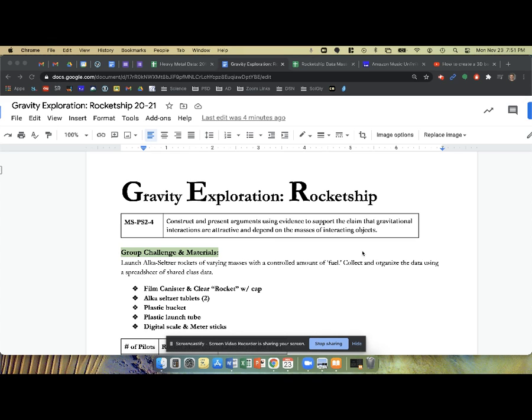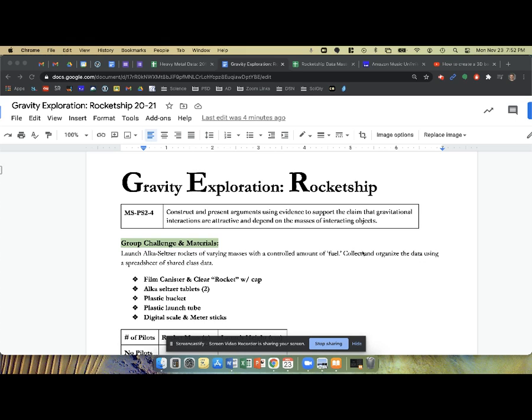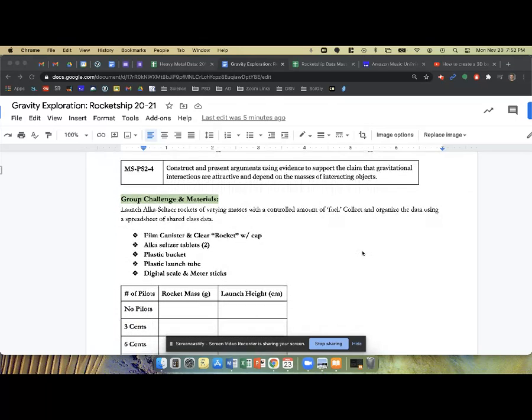Good morning. Today in science, I'd just like you to take some time to finish up your Rocketship Lab. Even if you had not been here the day that your particular class performed the lab, I still think you can finish it. The questions are pretty straightforward as long as you copy in the chart that I created with all of your data the past few days.